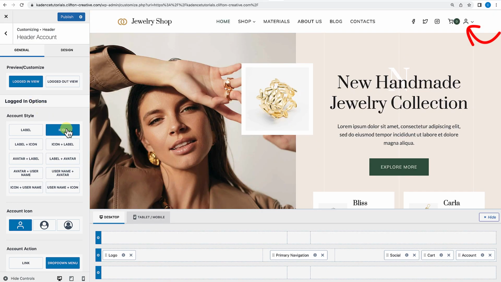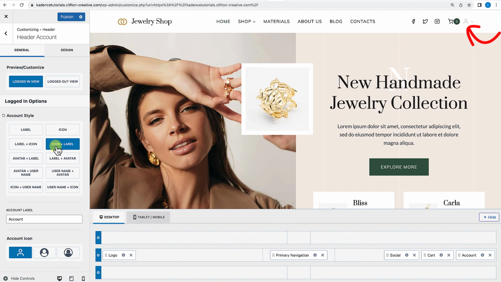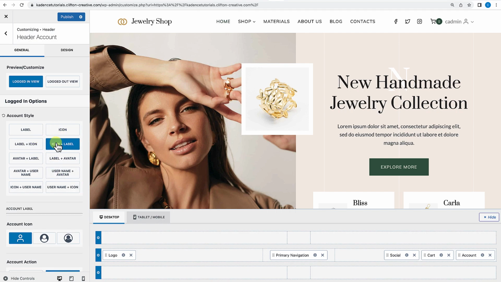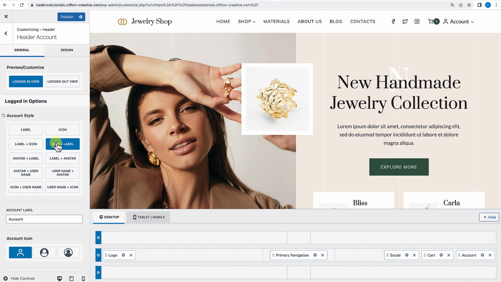right now it's set to be just the icon, but you can choose for it to be an icon and the label. You can have it be the label and the avatar. You can have the avatar and the label. You can have an icon and a username. Lots of different options here. So very flexible, and this will basically allow you to customize your header however way that you want it, whatever the best use is for your users.